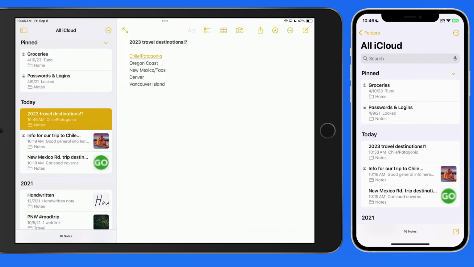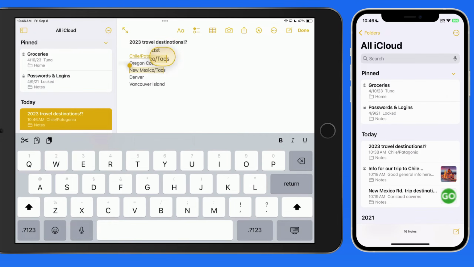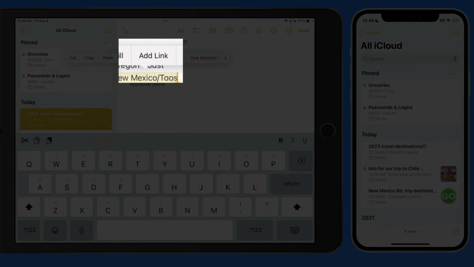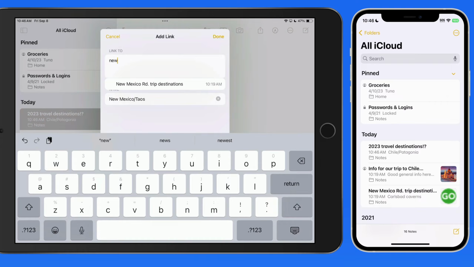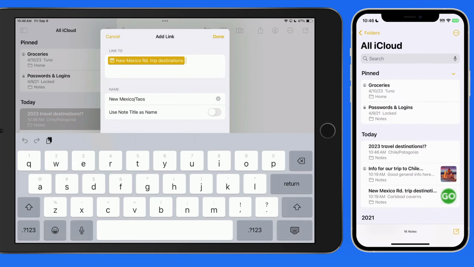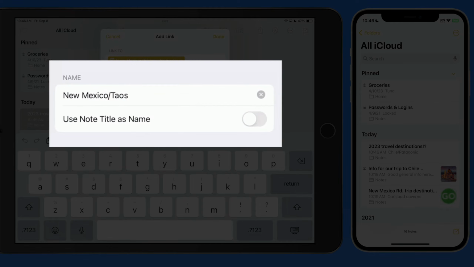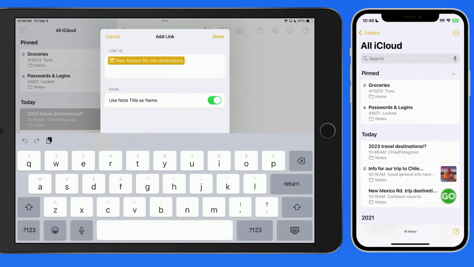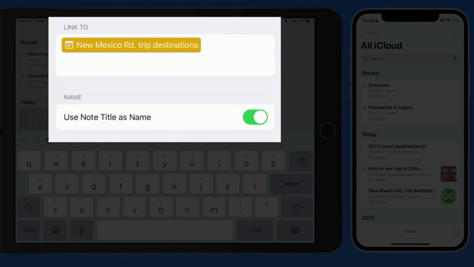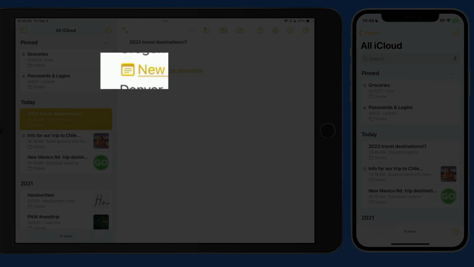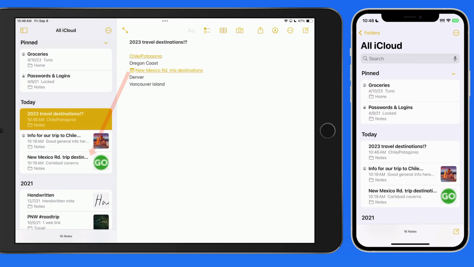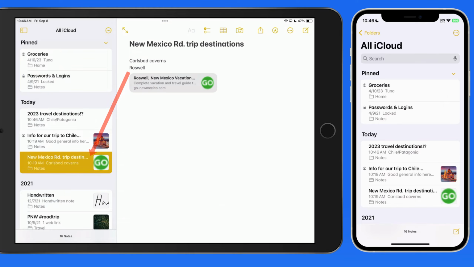Let's do the same for the New Mexico Taos text. This time when I add the link, I'm going to change the text to the name of the linked note, which will be New Mexico Road Trip Destinations. Using this method adds a note icon to the link, which can make it easier to know that this does indeed link to a note and not a web page.